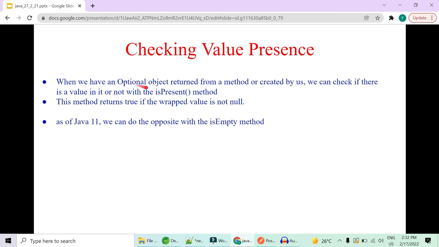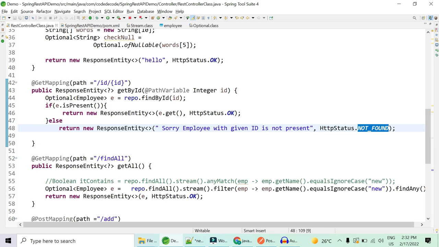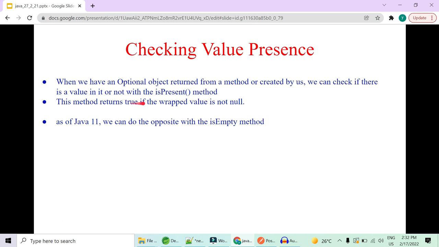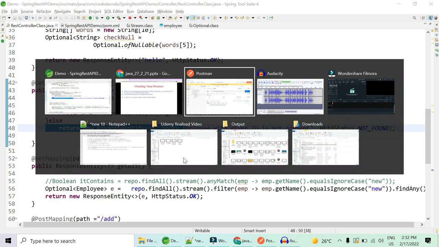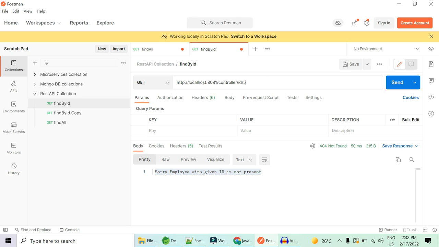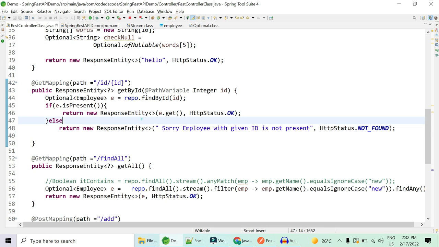When we have an Optional object returned from a method or created by us, we can check if a value is present in it or not using the method isPresent. This method returns true if the value is not null. In our case, the value was null and hence else was returned. If the value was not null, that means if I had given you 5, it would have returned the employee object. So this method returns true if the value is present, and false if the value is not present.